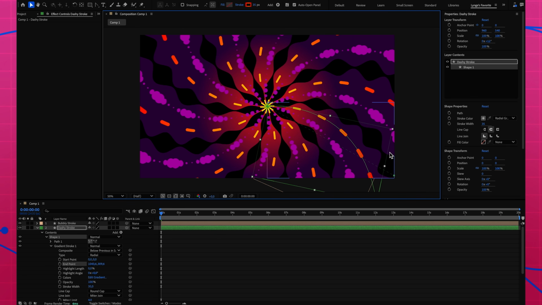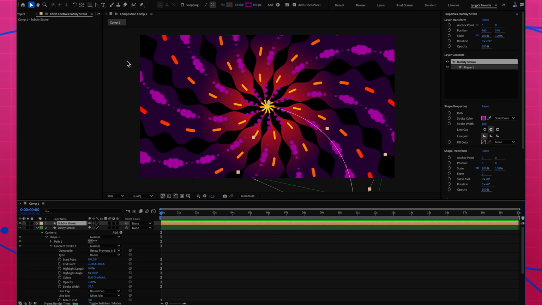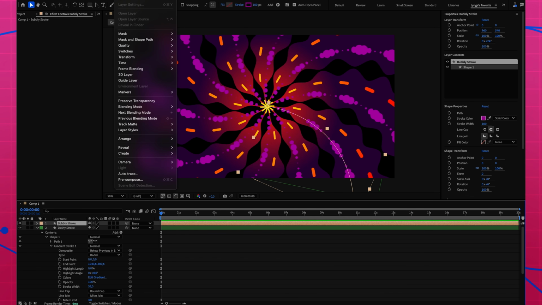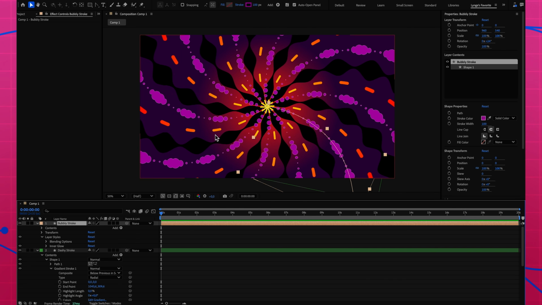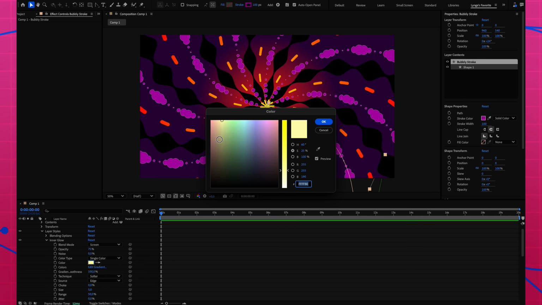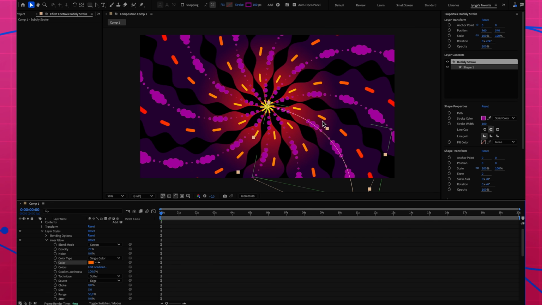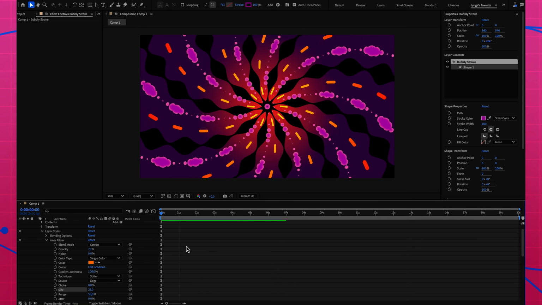Now, another thing we can do is add layer styles. So let's select the bubbly stroke and go to Layer, Layer Styles, and let's try out Inner Glow. And now we can go down here and change the settings. And let's pick a bright orange for this one. Now we just have to increase the size a bit. So let's put it up to 25. That looks good. And let's see what we got. Perfect.